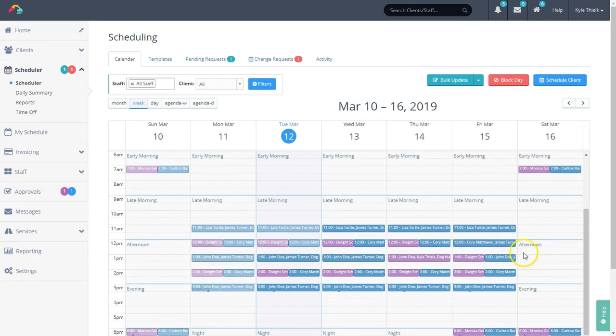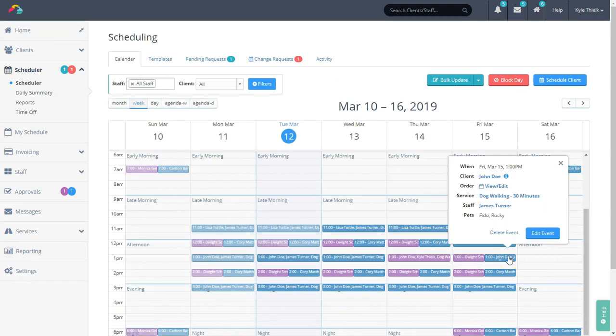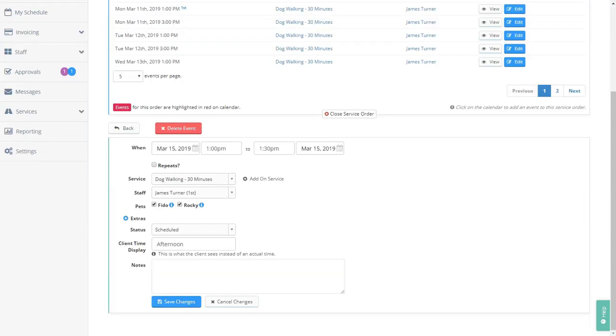If you want to see more details about an event, you can click on the event, and Time to Pet will give you a quick snapshot of some basic information. If you need to make any changes to this event, just click the Edit Event button. This will load the Edit Event screen where you can make changes to the date and the time of the service. You can also change the service type, the staff member, which pets are included on this event, and the status.